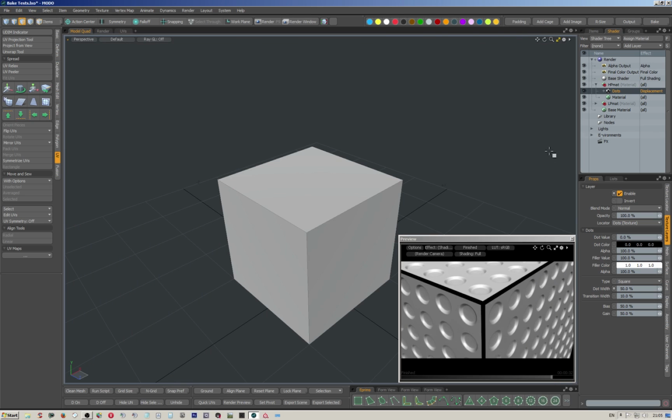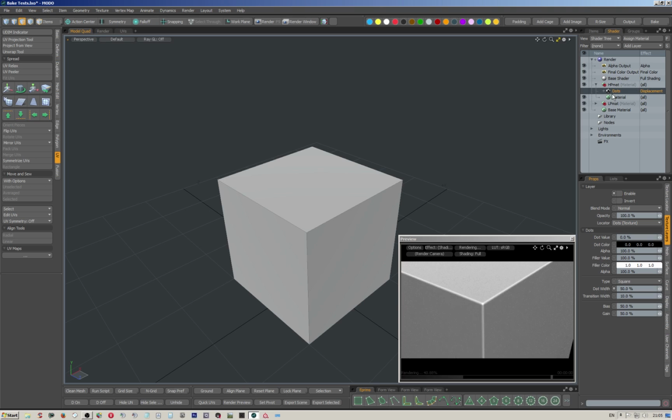So you could get rid of your dots. You could bake two normal maps. You can bake your rounded edged normal map, and then you can bake your displacement normal map with the dots included.